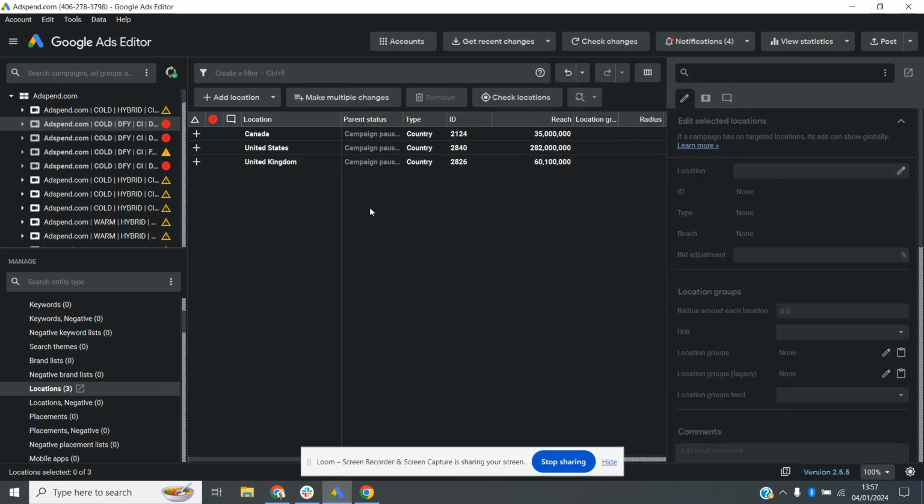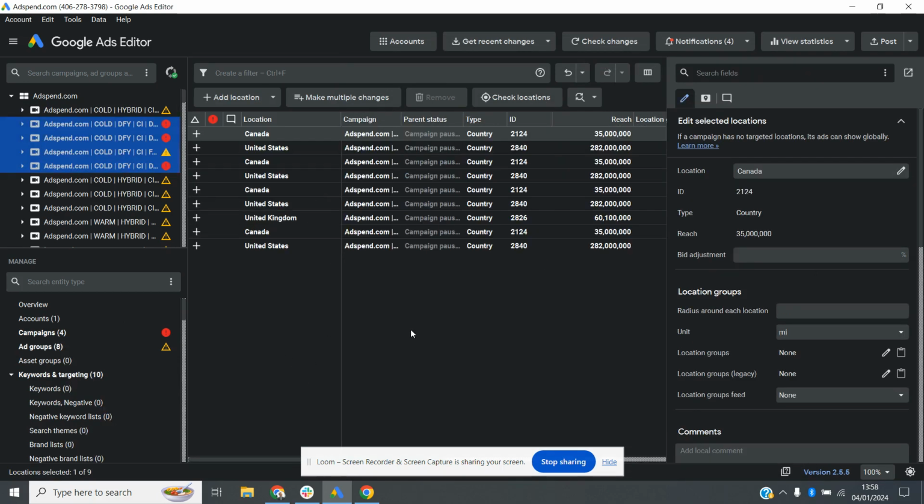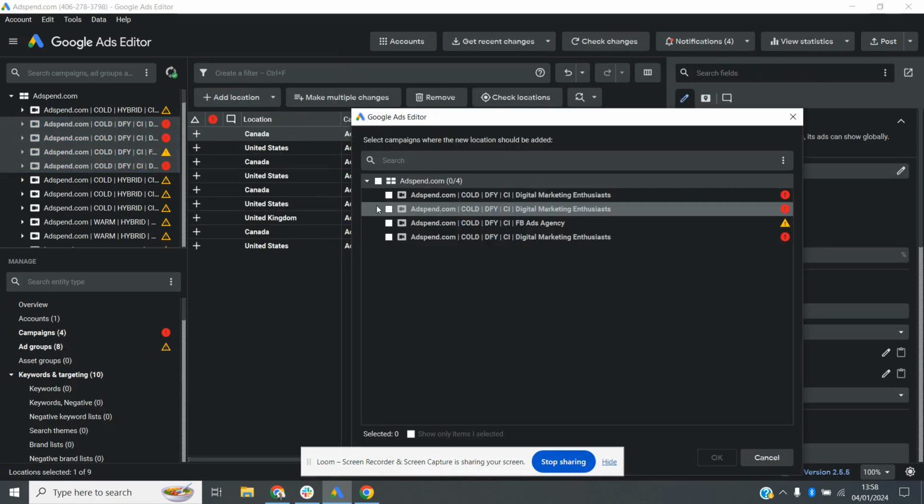There we go, boom. Added. And again, I could select all of the campaigns and do exactly the same thing. So what that would look like is add location, campaign level targeting, and then if you click all of the campaigns and click OK, it will add it.